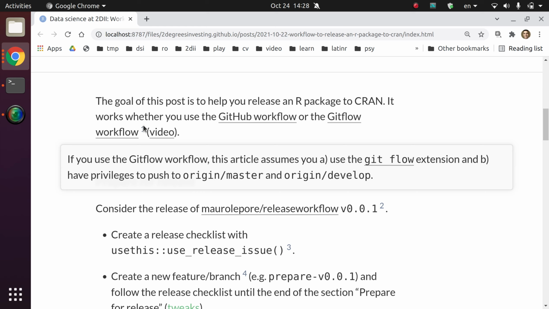This article assumes that you are using the Gitflow extension, which simplifies work with this more complex workflow, automating some of the things that you otherwise would need to remember. And second, that you have privileges to push to origin master and origin develop.